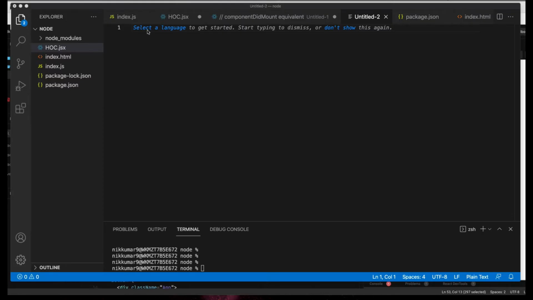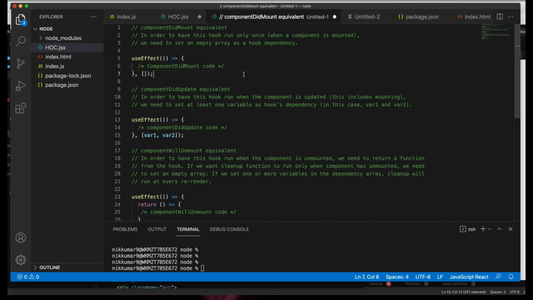Let's understand how useEffect will be used to replace the 3 legacy methods or 3 lifecycle hooks which we were using in the previous version of React. So they can ask you how will you use the useEffect, and how will you implement componentDidMount, or maybe componentDidUpdate in the functional component.